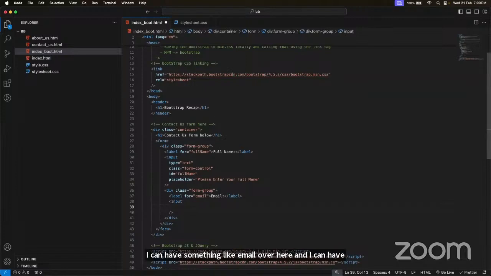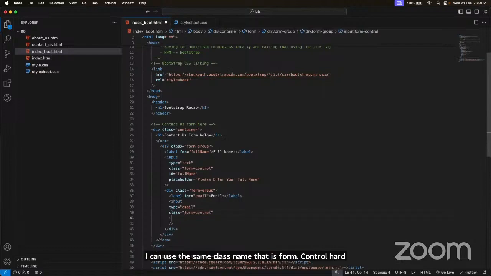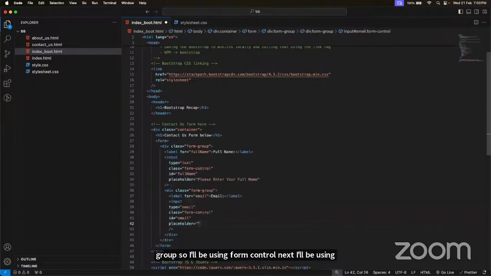With the input tag, I can give the type to be email, because when we specify the type to be email, this checks for the entire format of your email. That is, if the user is using the at sign, if there is a proper domain setup, if the user is validating the email, it will do all of the validation for you. I can use the same class name, that is form control, not group. Next, I'll be using an ID, a unique identifier named email, and I can use a placeholder that says please enter your email, something like this.